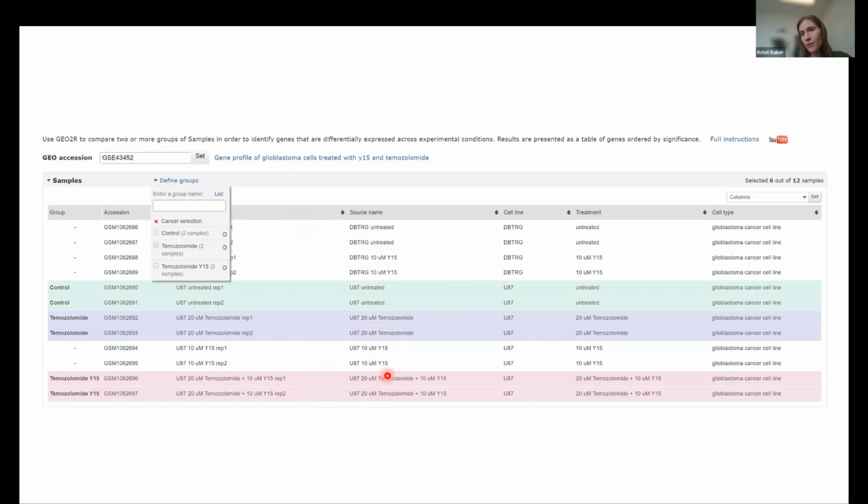I can include all of them, or I can choose a subset. There's a button over here that will allow me to define groups. In this case, I've selected 2 and given them the name control. I've selected 2 and called them temozolomide, and I've selected 2 and called them temozolomide Y15. Once you've done this, you can press the analysis button.